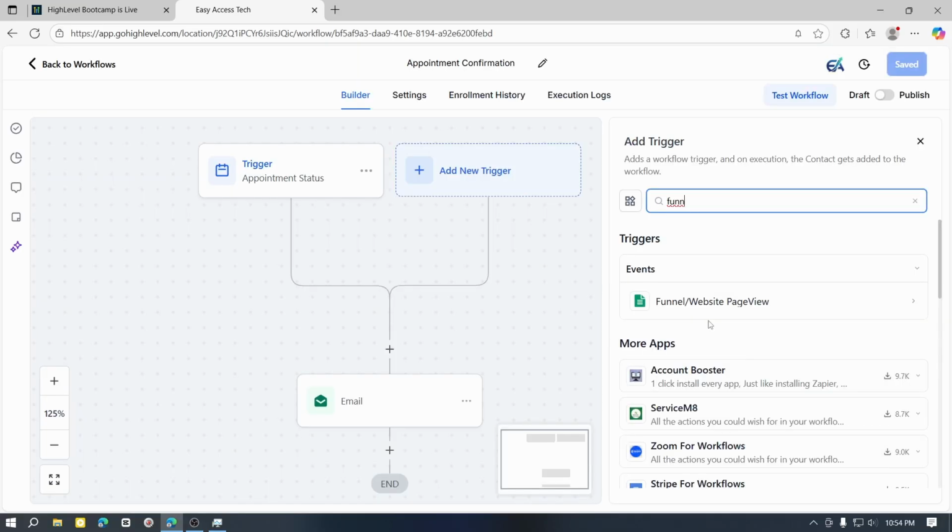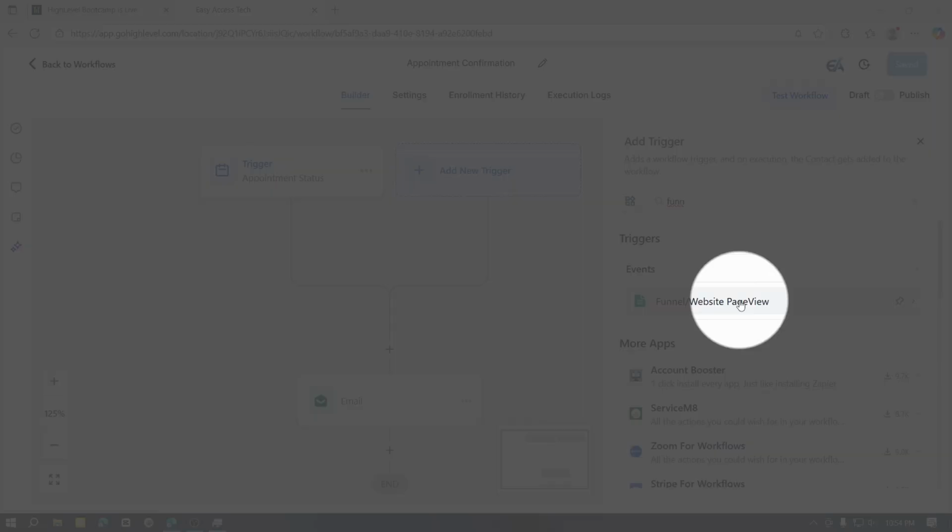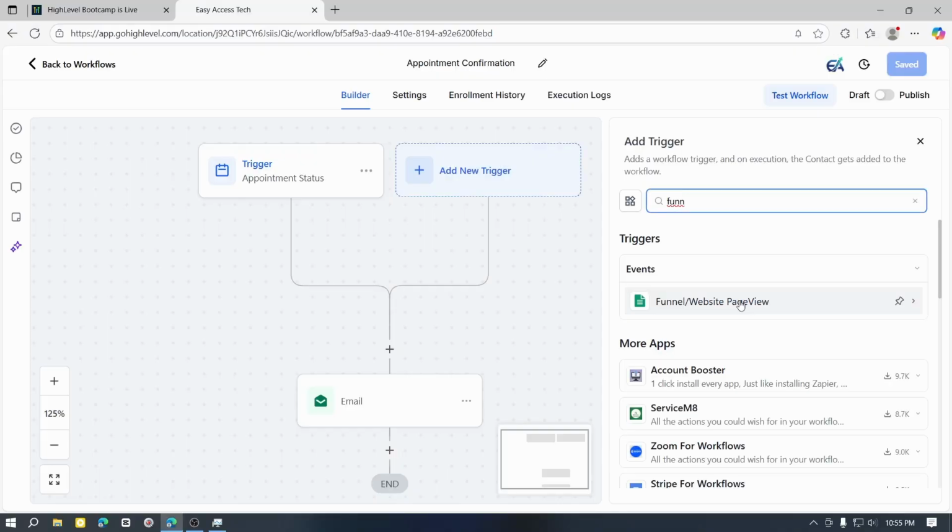Feature number three is the integrated CRM and automation. Unlike standalone funnel builders, GoHighLevel connects your funnel directly to your CRM and automation tools. That means every lead who signs up can automatically enter your CRM and trigger an email sequence or even get text messages, all in one place.